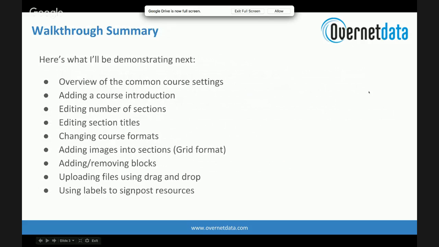Okay, just to give you a summary of what I'll be demonstrating today, I'll be starting off with a very basic course. So it'll be a blank course I'll be using today, and building that and adding various things as we go along. So we're going through the common course settings, and we'll have a look at how we should, as good practice, add a course introduction at the very top of our course.